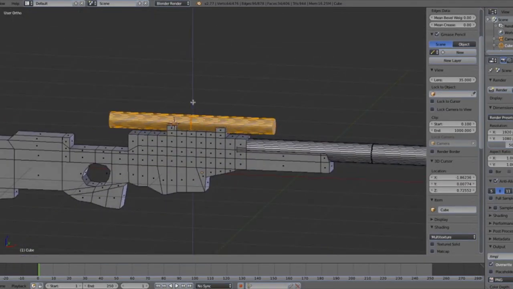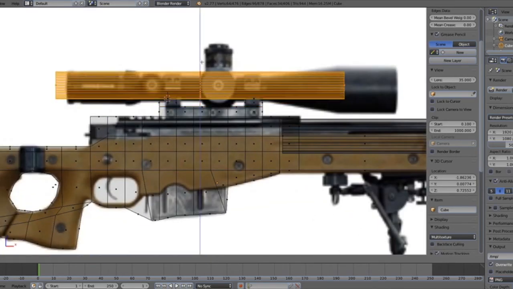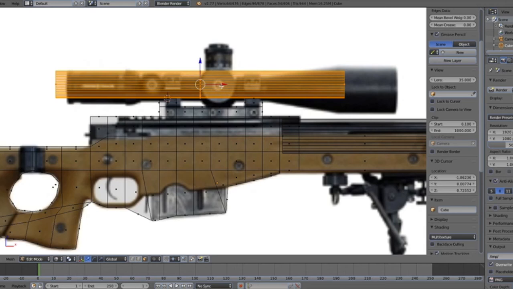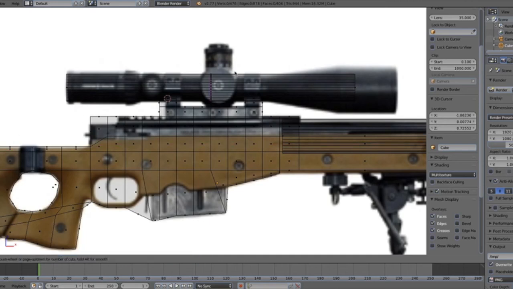So let's put this like this. Put that up. Do that. And we can kind of bring this up a little bit. We'll adjust those little peg things to make this a little bit lower. It's like that. Perfect. It's a perfect height. Okay, now loop cut here.